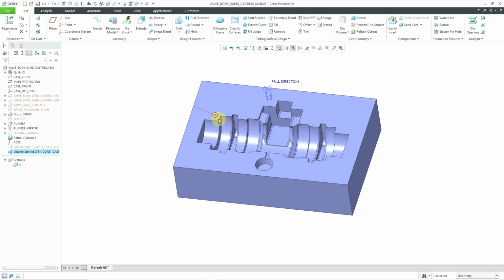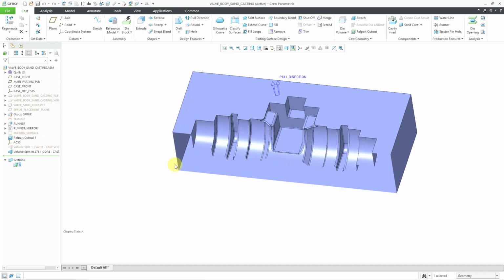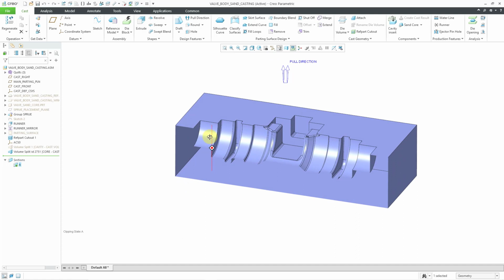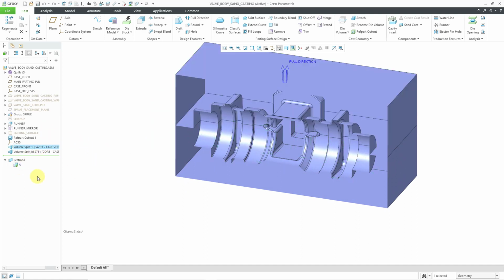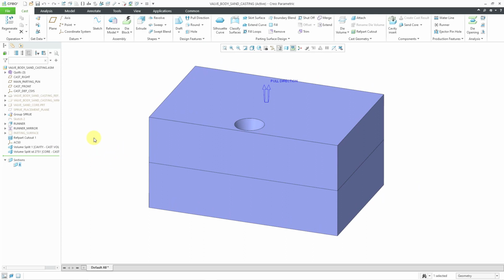And so now that I have these, once again, these are just volumes. If I go to my cross section and activate it, you can see that there's no inner material here. So let's bring back this one and deactivate our cross section. I need to create some solid parts from these different volumes, and the way that we do that is with the cavity insert command.